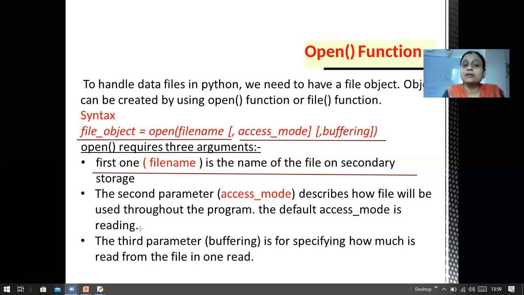Just to revise: the open method is used to open a file. So we need to give 3 arguments. One argument is compulsory, that is the file name, which file we want to open. The other 2 are optional. The second one is access mode, which means which mode we want to open the file in. If you are not giving access mode, it will by default take read. Buffering means we have to decide how many bytes we have to read.